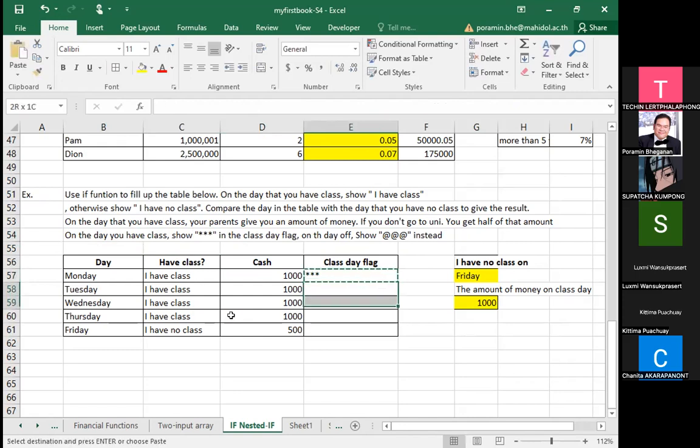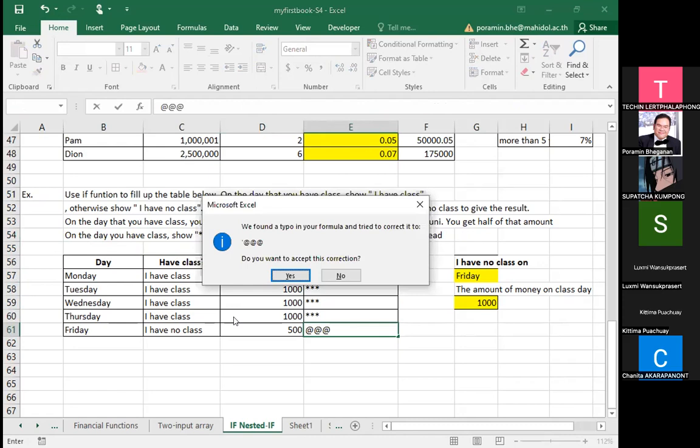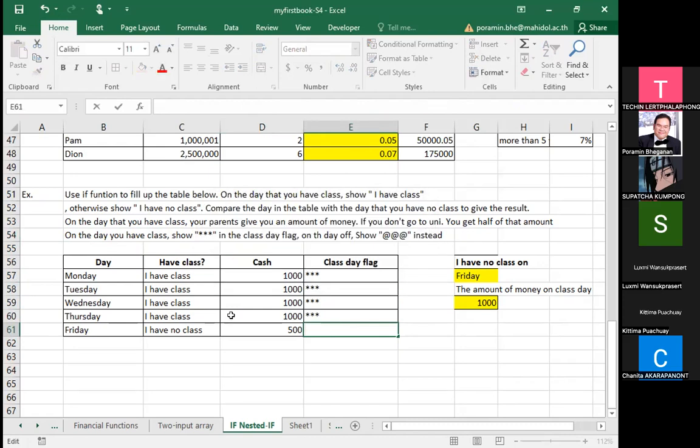Like this, and on the day you have no class I want you to show the assigned symbol instead. Sorry, let me change the symbol, it seems like assign symbol doesn't work in here. Okay, so I want you to show OOO instead. So it will be like this. This is what I want.